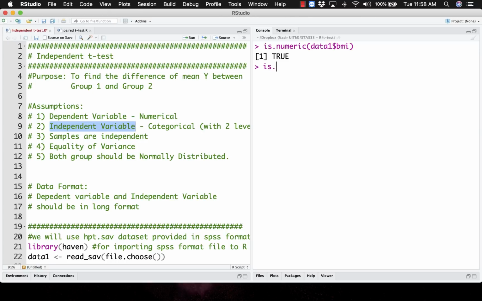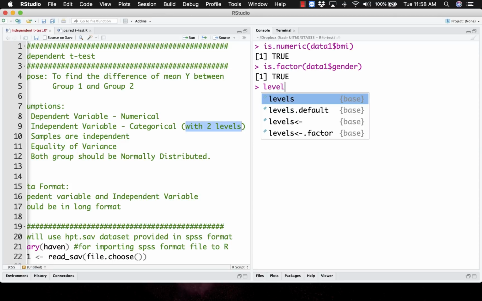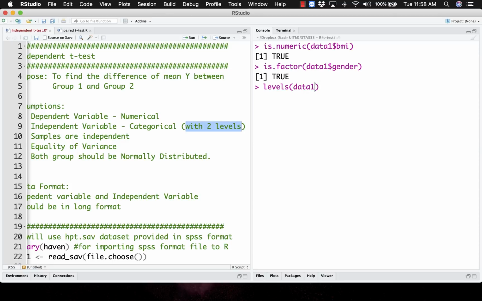So we need to check again with is.factor data1 gender. It returns true. Another part of the second assumption is a categorical variable with 2 levels. So we need to check levels data1 gender, and it returns 2 levels, male and female.